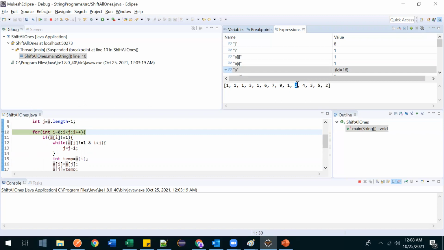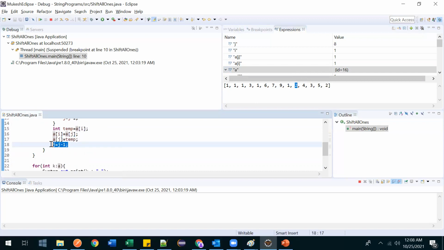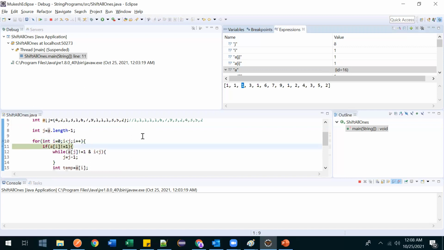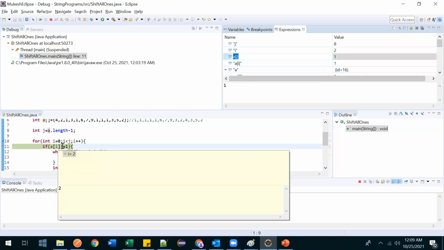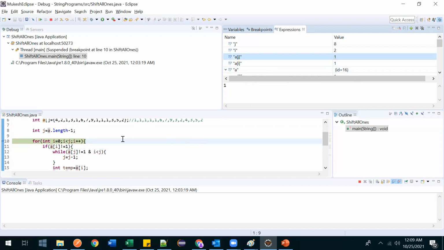Now what will happen? After exchanging the value, it decremented j. So now j is pointing to this one and i is pointing to this one. If I execute that, then i will point to this one. See here, ai is 1 and aj is also 1. So no need to do anything. If it is not equal to 1, then only it will go inside, or else it will not. So let's press F6. See, it didn't do anything.